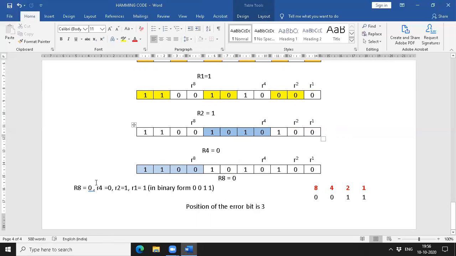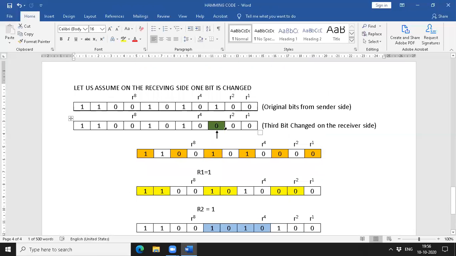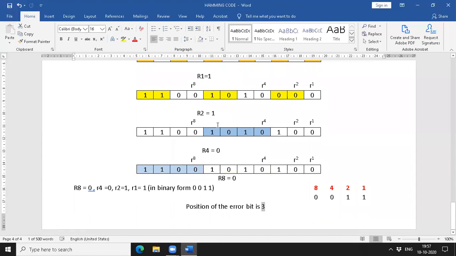So my data is R8 0, R4 0, R2 1, R1 1, which is looking like 0 0 1 1. If you convert it into binary form, with weights 8 4 2 1, that is 2 plus 1 equals 3, it shows the position of the error bit is 3, that is 1, 2, 3, the third bit has an error. So in this way we will detect the errors and correct the particular bits.